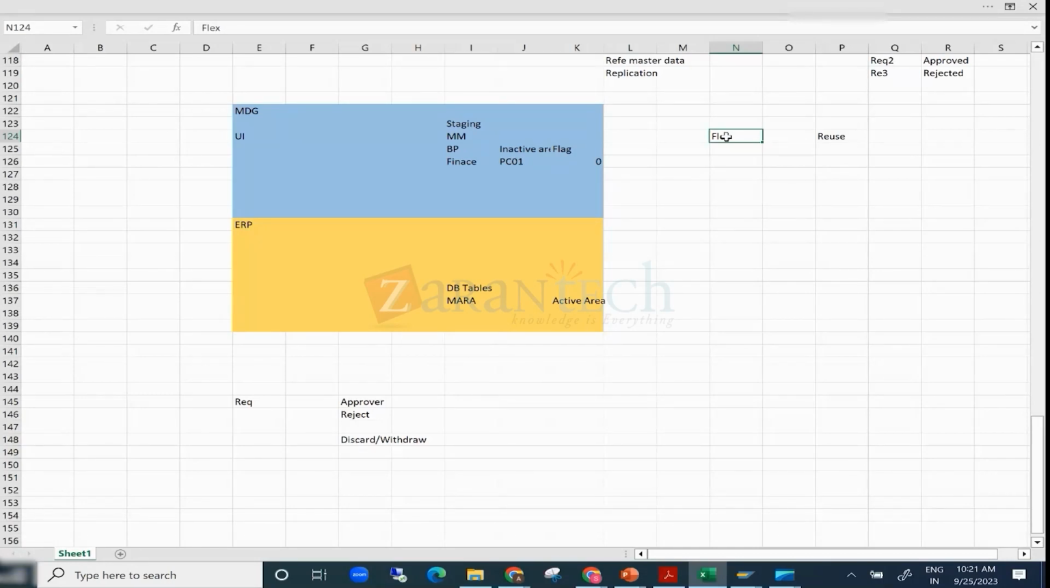Okay. And for reuse area, that indicator will always be 0, right? Yes, it is always 0. You never see any 1 in staging, because when it becomes an active record, that record will be moved over automatically. That record will not be in the staging area. Yes, it won't be available in your staging area.